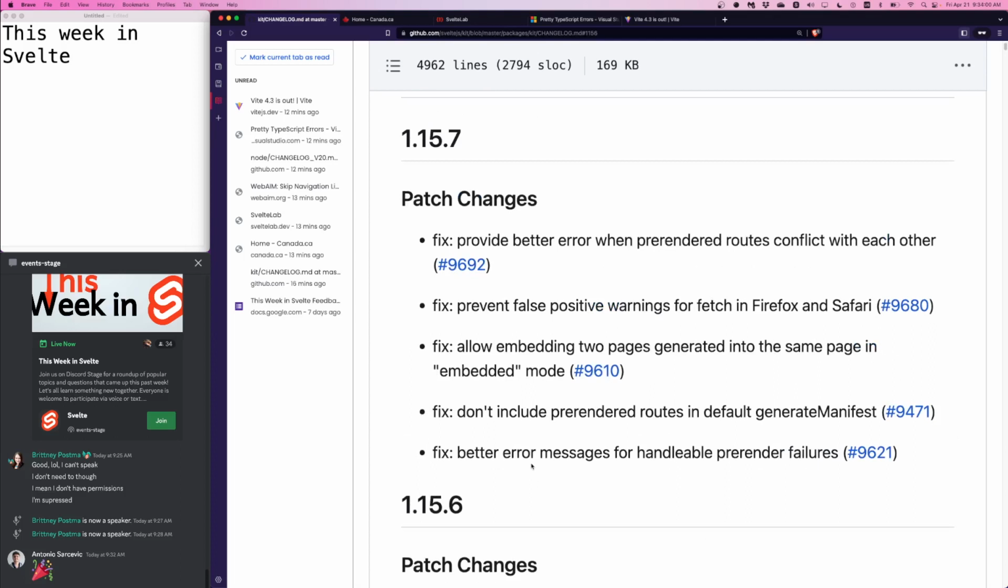And then SvelteKit 1.15.7, the noteworthy change here is embedded mode fixes. And I believe embedded mode is things like serving SvelteKit as an iframe. Sometimes if you have multiple SvelteKit applications served in multiple iframes, there were some issues with the way it would build, but in this patch release, those issues should be no longer an issue.